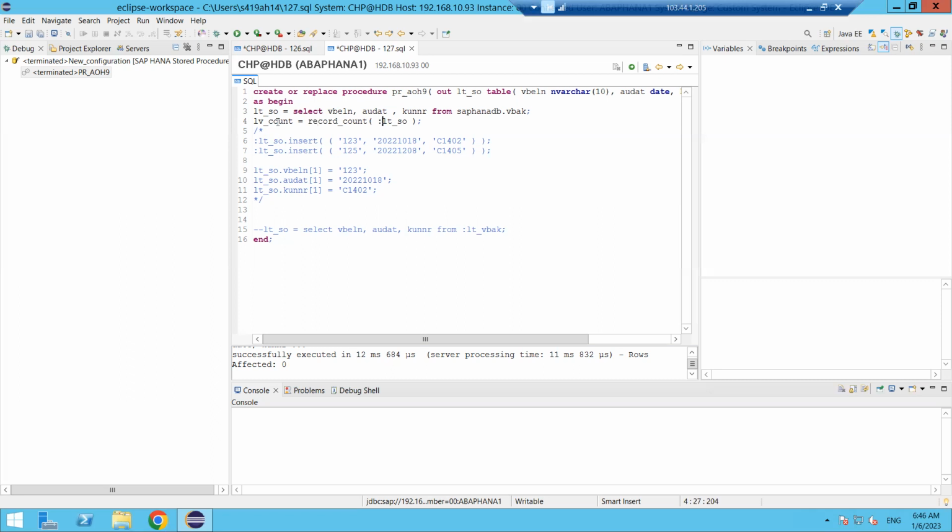Before that, LV_count, we need to declare it here. Right. And I want to display this LV_count, so I will take it here in the output: LV_count integer, comma. Now execute it. It's okay. And here I am removing the colon, then let me check.